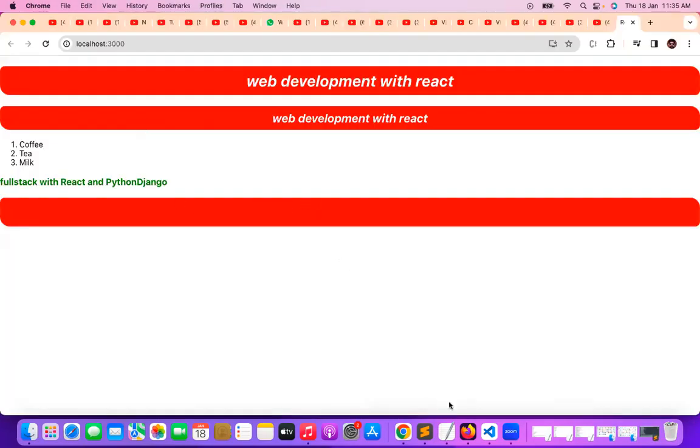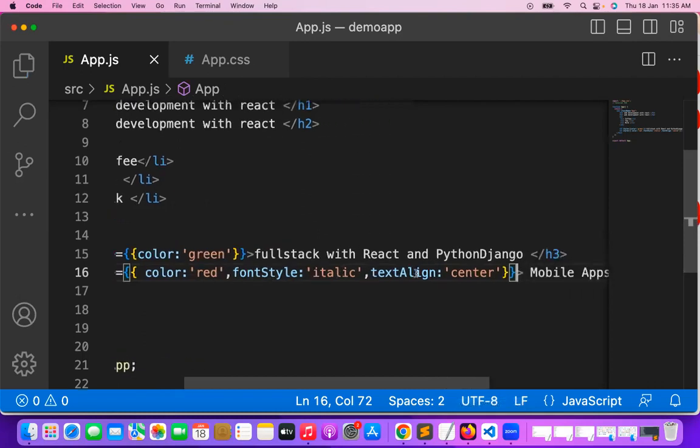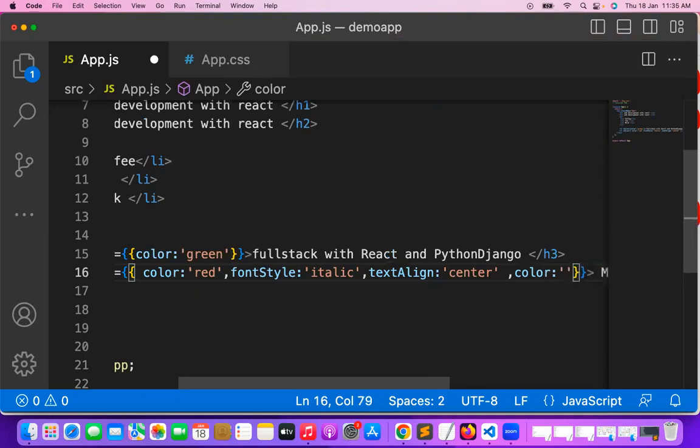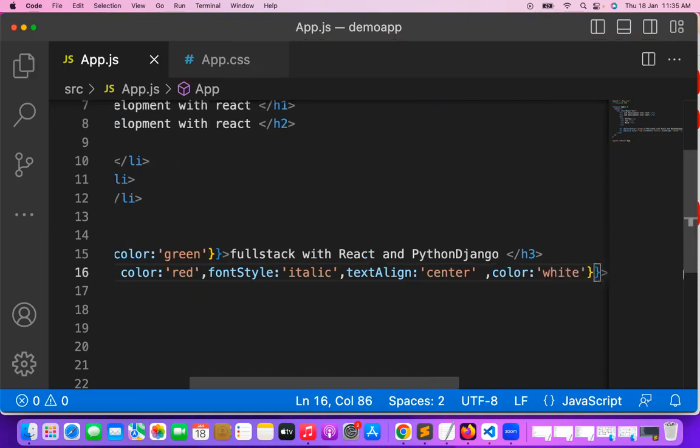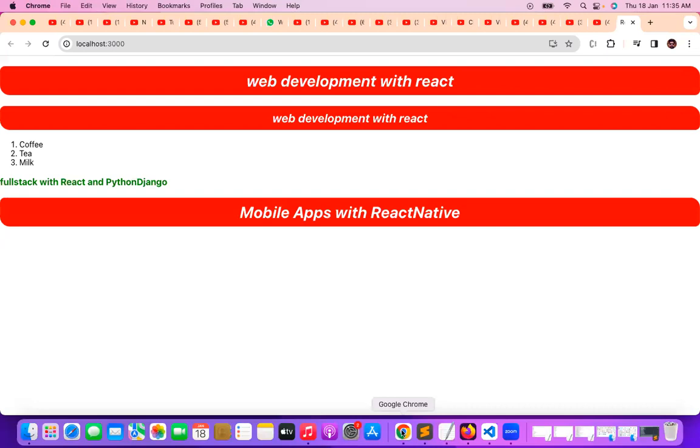Okay, red color is there, but I'm not having any color for the element. Okay, let me give the color for the element. Let me give the white color. Okay, white is good on top of the red. So mobile apps with React Native, I got it. I got some style applied for the last H1.